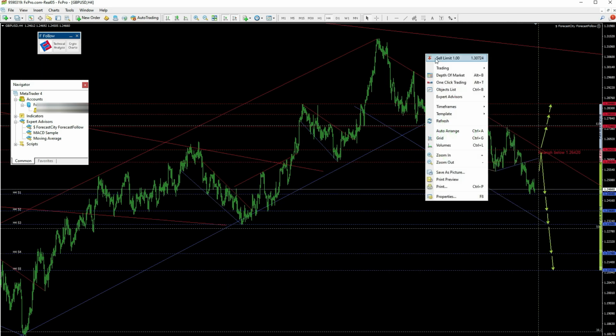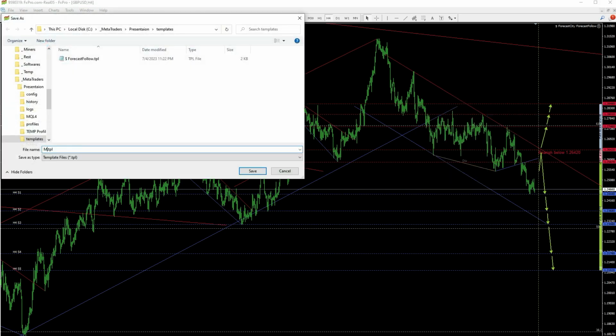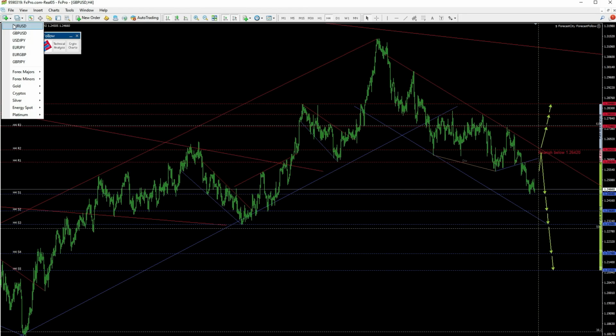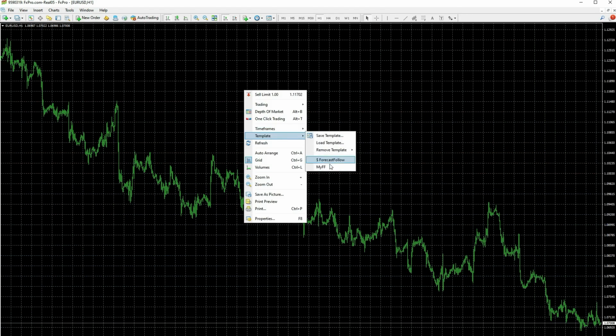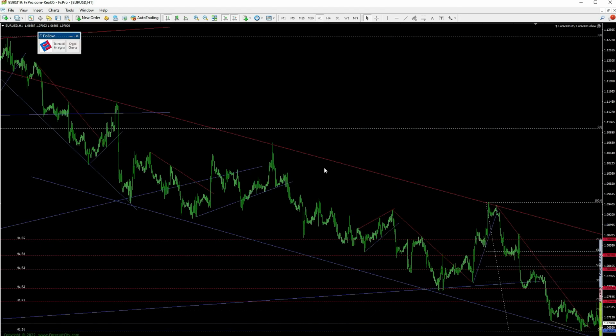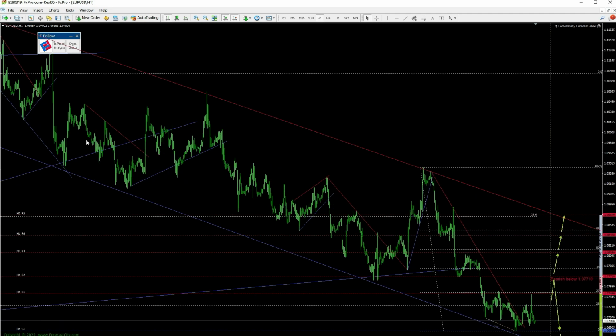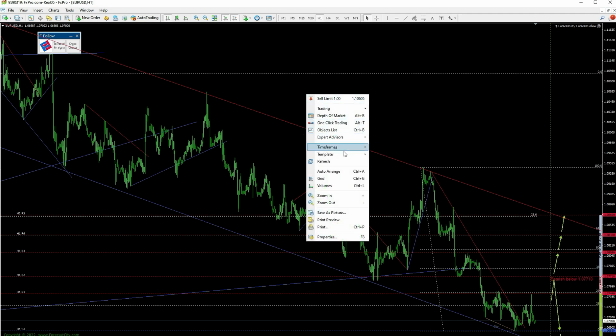So that you don't want to do all these settings in the future, you can save these settings by right-clicking and saving the template. We call it MyFF. Now we open a new chart, for example, Euro, and right-click and load template, we select our own MyFF template. So easily. If you like, you can use the very clean template with professional color combination that we have prepared for you. Select right-click, load the template, and ForecastFollow template.